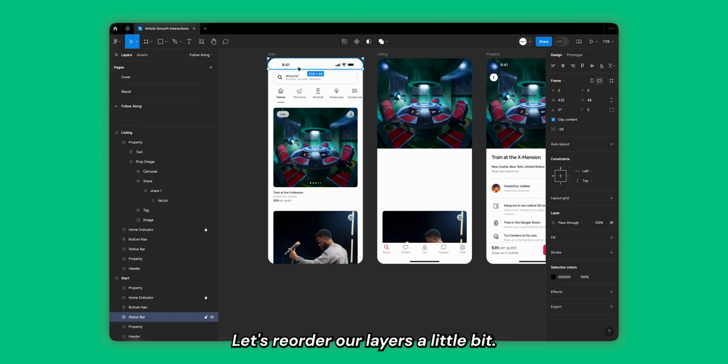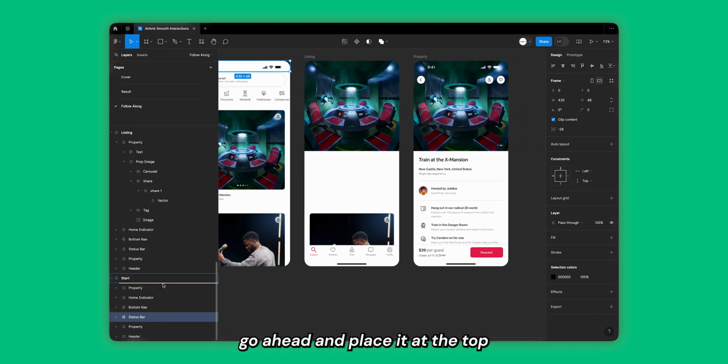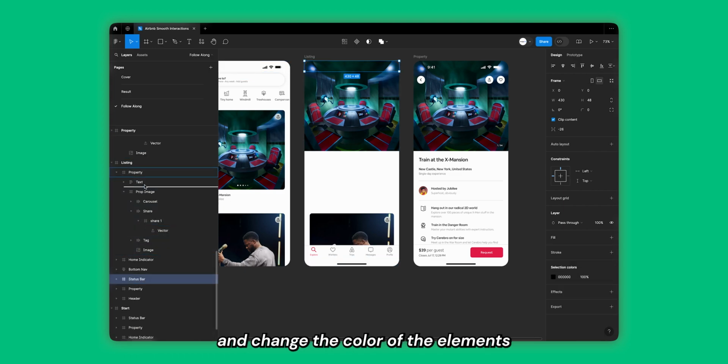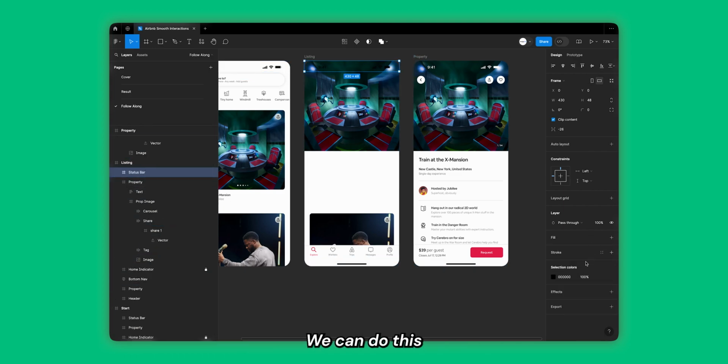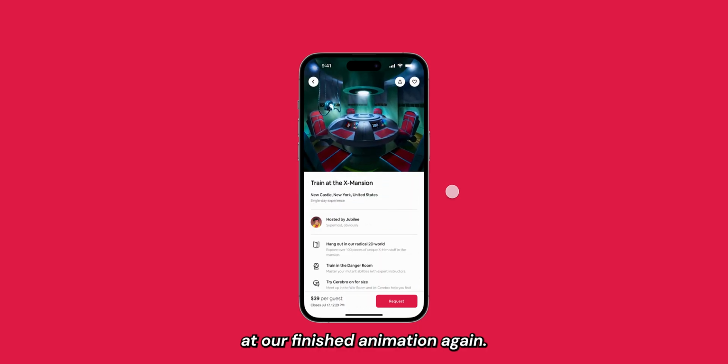Let's reorder our layers a little bit. We know that the status bar will always remain on top, so let's go ahead and place it at the top in both our artboards and change the color of the elements inside the status bar. We can do this by selecting our status bar and going to selection color, changing the values from all zeros to all Fs. Let's look back at our finished animation again.